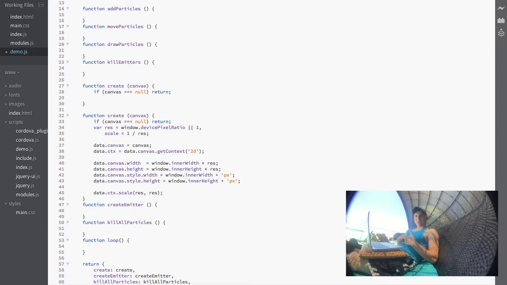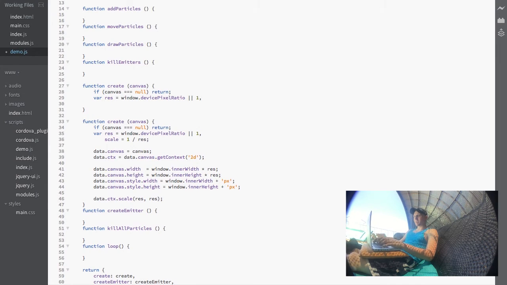After that first line, we're going to define two variables, the resolution and the scale. We'll go ahead and do res equals window.devicePixelRatio, or 1 if it's not defined. And then just set the scale equal to 1 divided by that resolution.